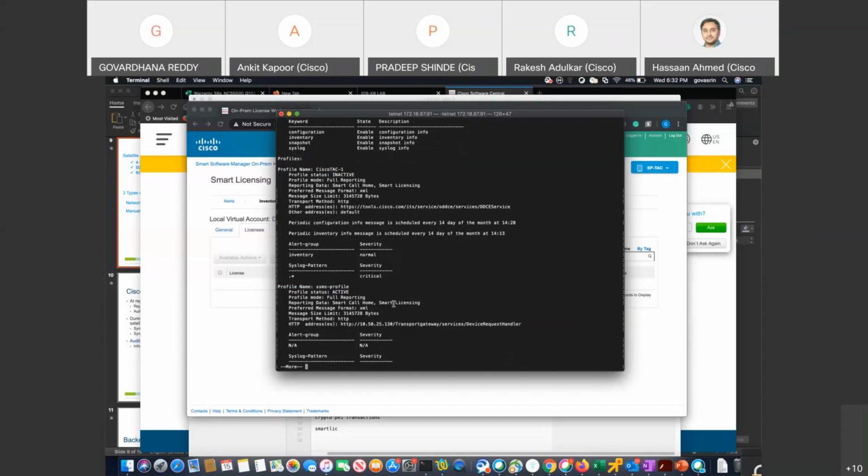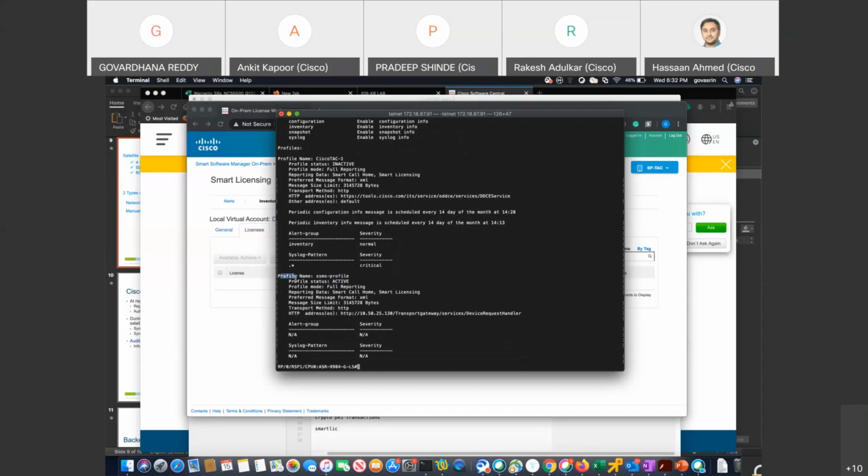Okay, so this is the profile which we use, right? And you can see the profile status is active. And this is the URL that we used.